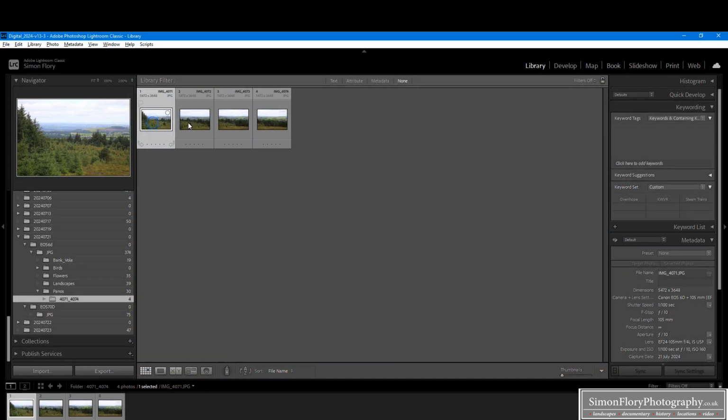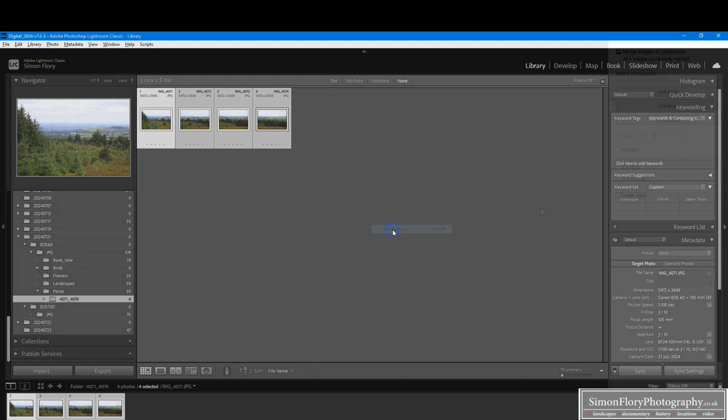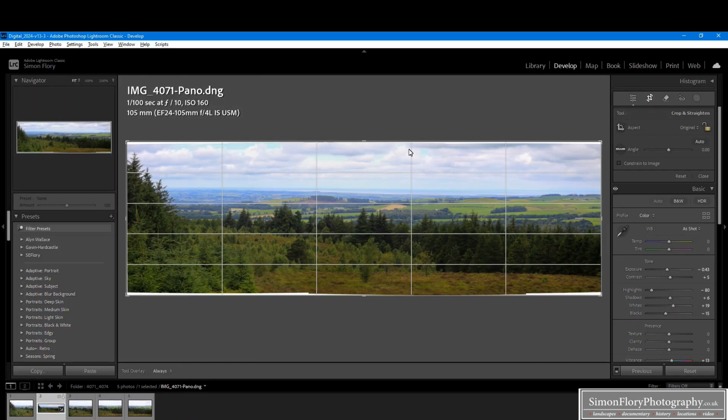I've loaded all these images into Lightroom and use a photo merge plus Panorama tool to create a single panoramic image. This is what Lightroom's first pass looks like. For a first pass it's okay, but I want to crop the edges off slightly. To do this, I use the Lightroom Develop module and the Crop and Straighten tool.